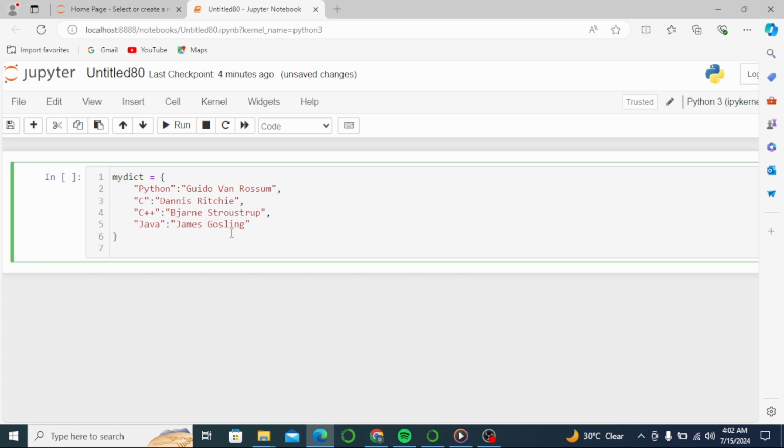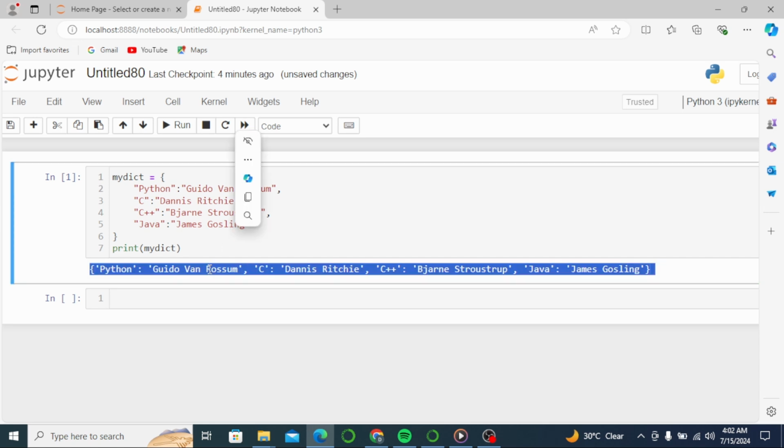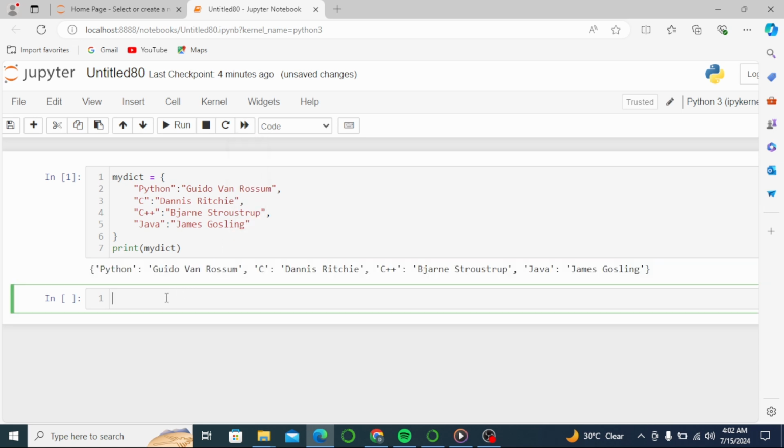Now let's print the dictionary using the print function. So here I am typing print and then mydict. So when we run this code, like here I am running this code, we can see the output is our dictionary with key value pairs. So now let's see how to access the values in the dictionary. To access a value in the dictionary, we use the key.